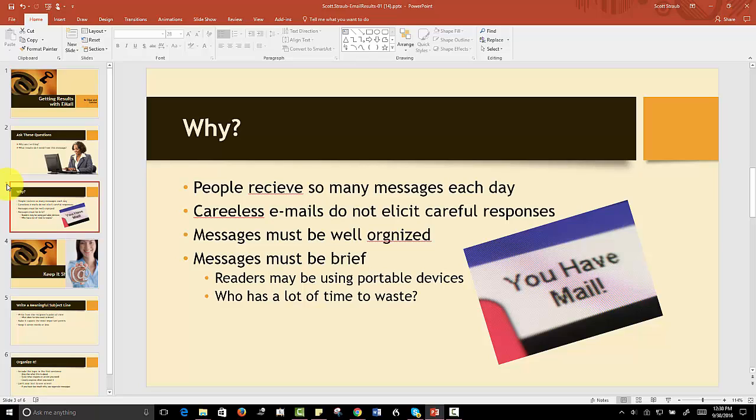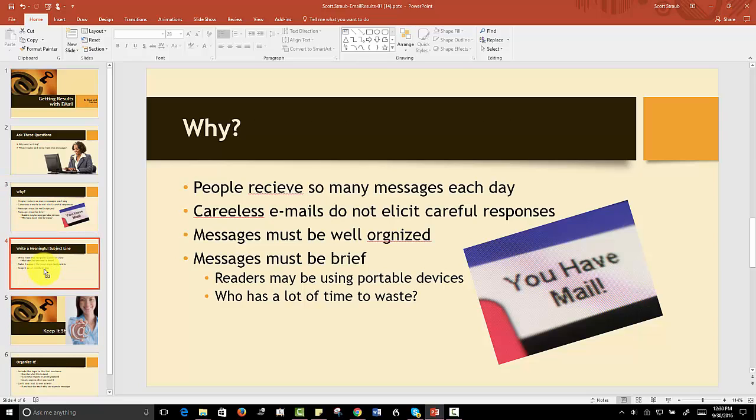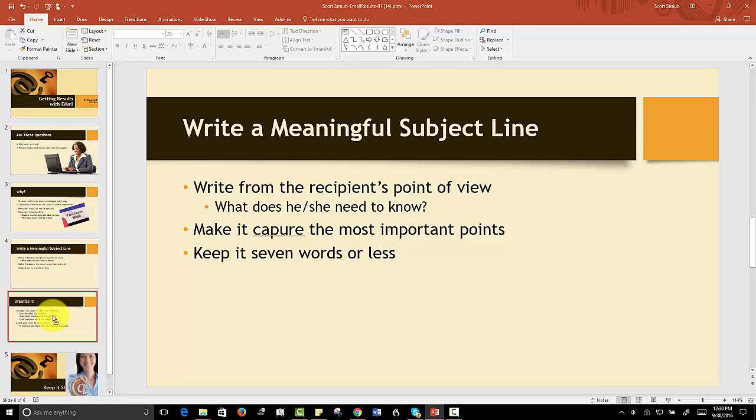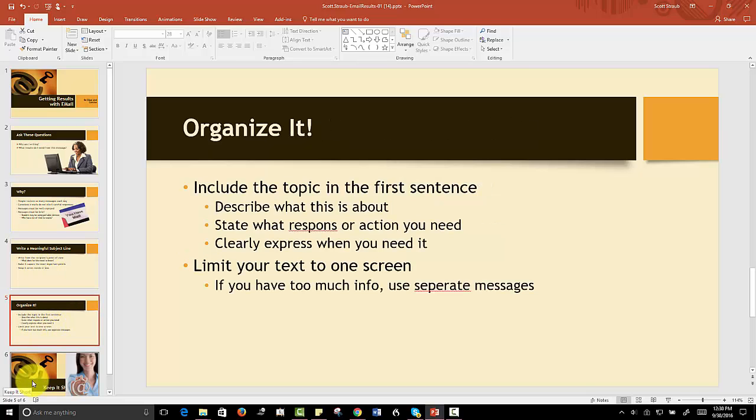The fourth slide should be write a meaningful subject. I need to do a quick adjustment there. Line 5 should be organize it. And then, of course, the last one is keep it short. And that concludes step 4.